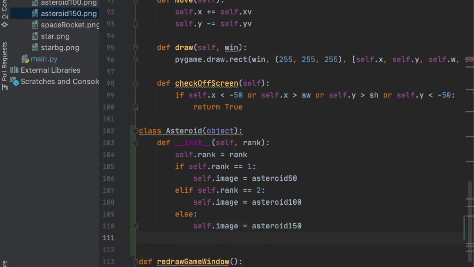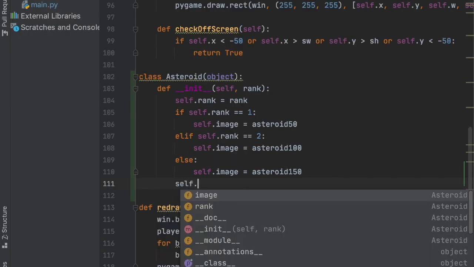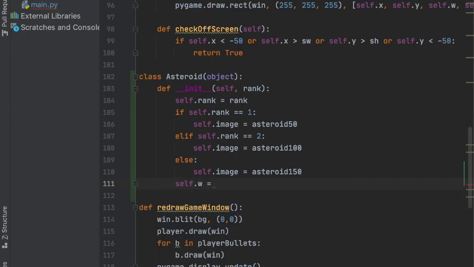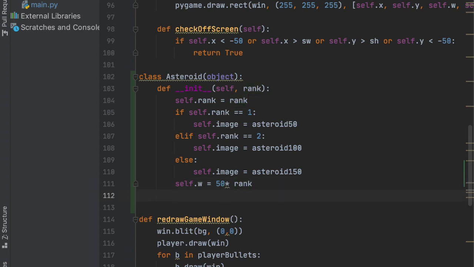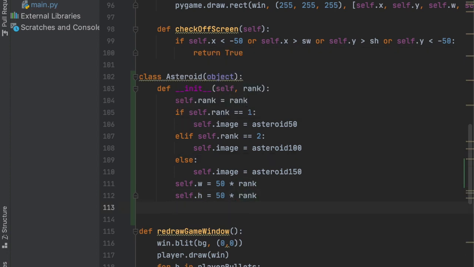Now we have to set the width and the height, so we can just say self.width is going to equal 50 times the rank, because if it's 1, then it's 50, so 1 times 50, 2 will be 100. And so I'm sure you understand that. And then self.height is the same thing, 50 times the rank.